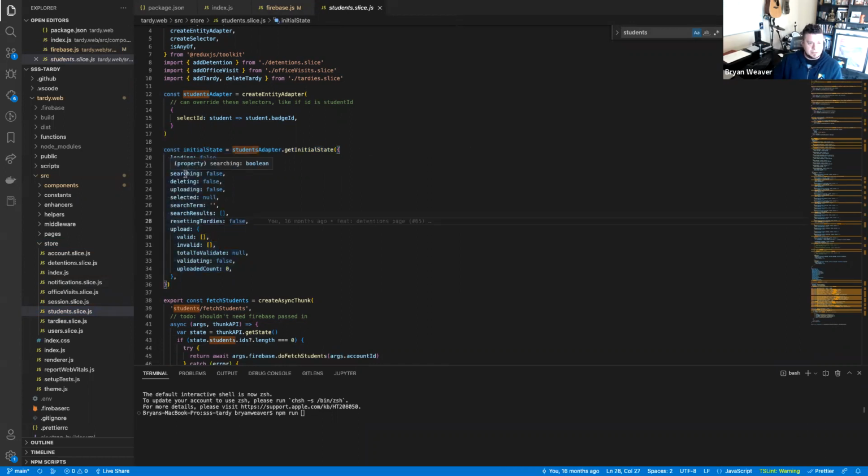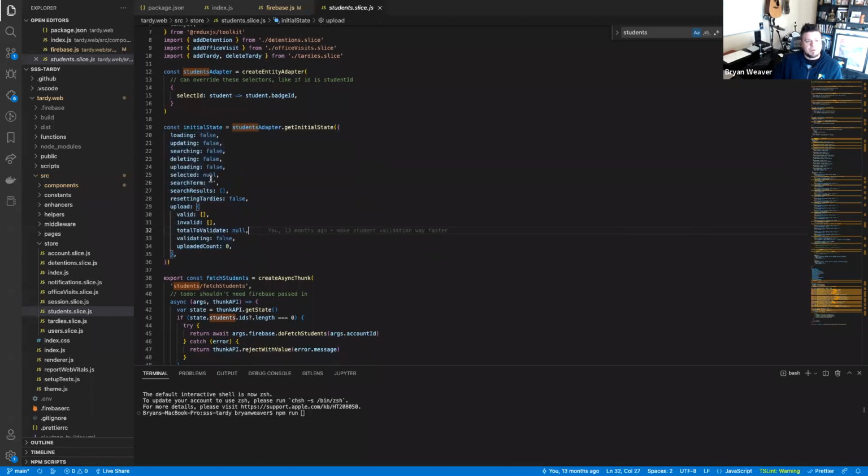So am I searching for students? No. Am I loading, updating, or deleting students? These are all flags that I use in the app to say, oh, you're searching for a student? Well, while you're searching, show this spinner or whatever. Let people know that stuff is happening when they're doing things. So we of course give those all false to begin with. They're just things that help us manage the life cycle of the user experience.